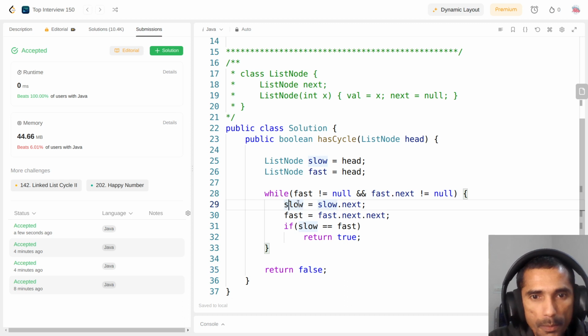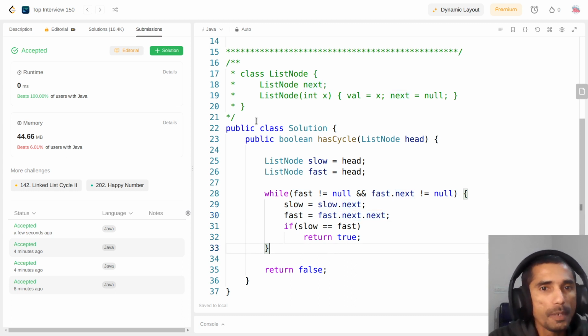Next, we change the slow node to slow.next, but fast should jump one more node. Basically, you can see slow points to the next node, but fast points to next-next. Then we check whether they match or not. This is the algorithm. I will explain how it actually works.